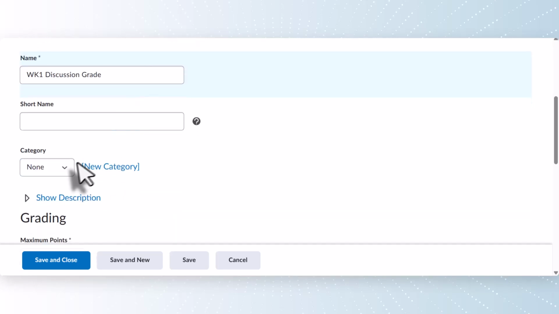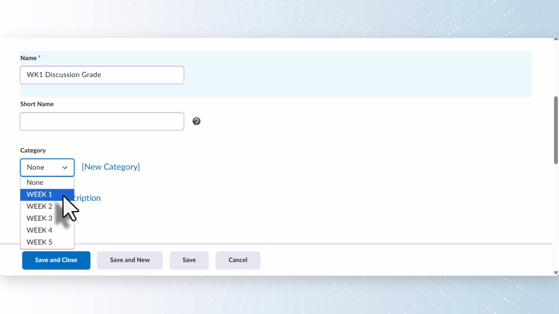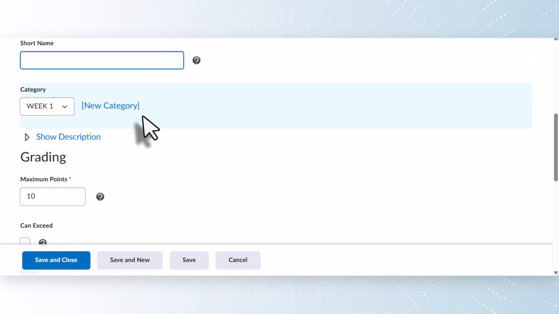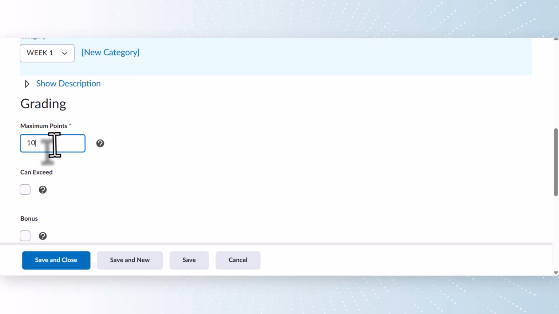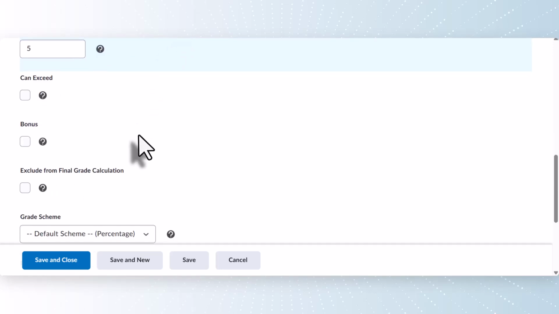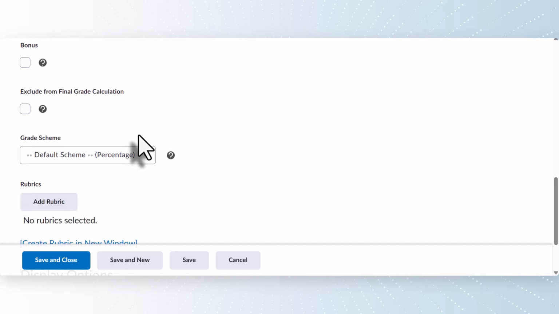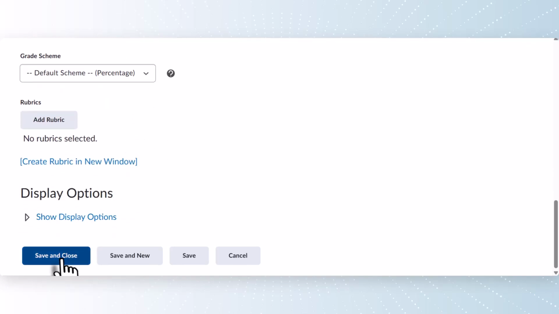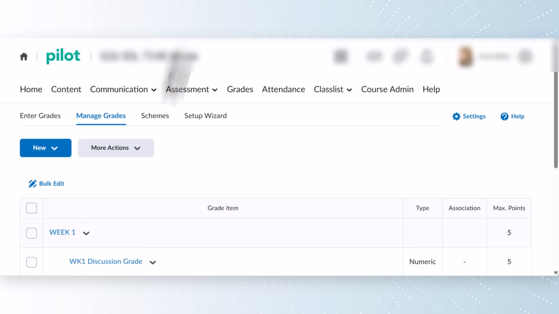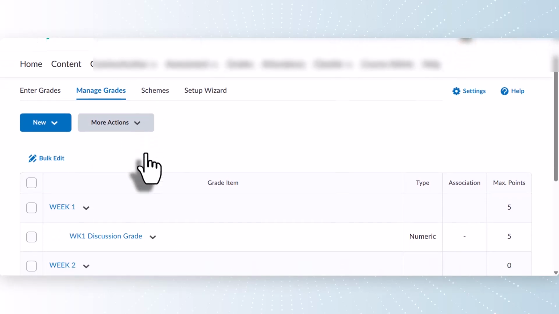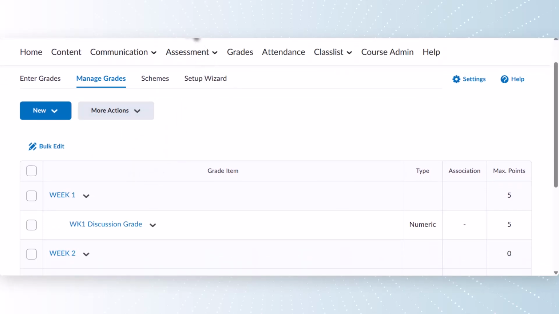Then I'm going to scroll down and I want to assign it to a category. In this case, I'll assign it to Week 1. Then I'm going to continue to scroll down and I only want it to be worth 5 points. There are some other options here that you can add as well, but for now, I'm just going to go ahead and scroll down and hit Save and Close. I'm going to do this process a few more times until I have discussion grades for all of them.